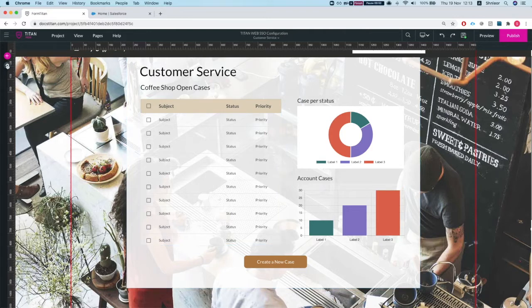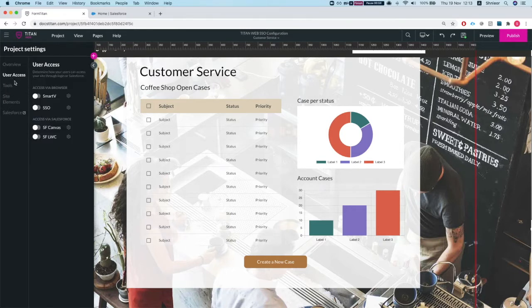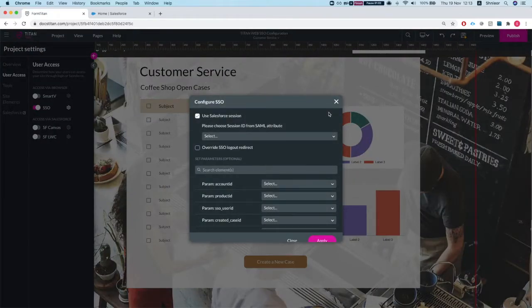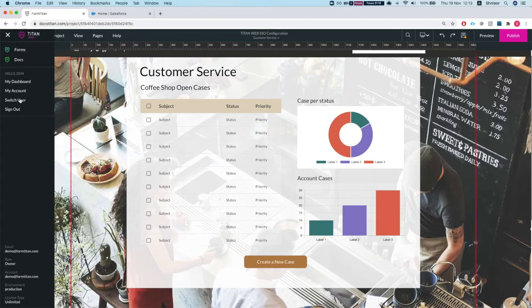All right, so in the pane here, we have the project settings. We can go to user access and we can turn on SSO and configure it. Right now we have not configured the SSO, so we'll go to my account, we'll configure the SSO in Salesforce, generate a certificate, and then we'll be off to the races. Alright, so let's head over to my account and show you what we're looking for.